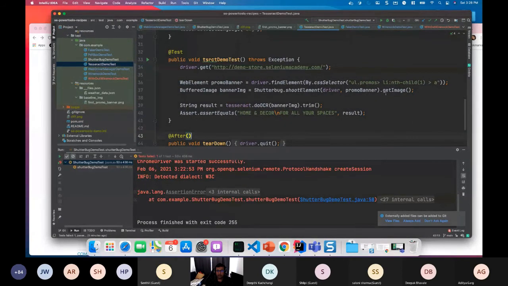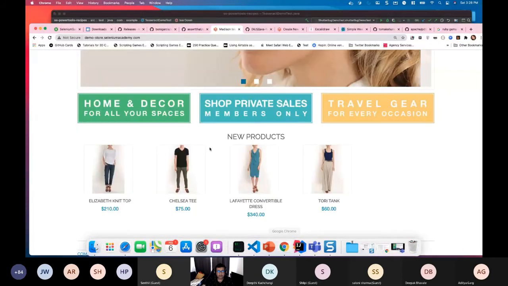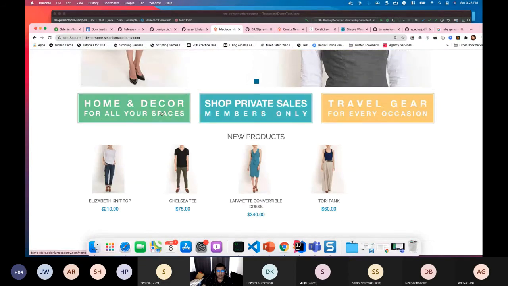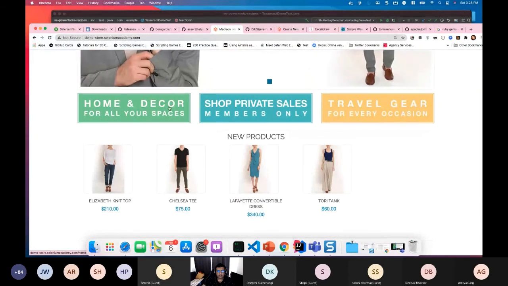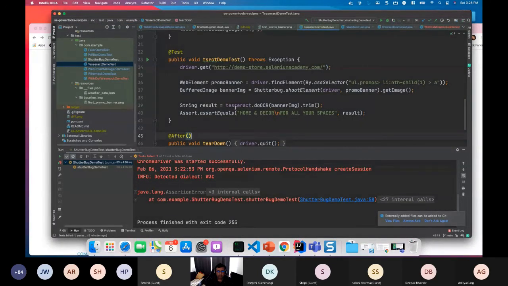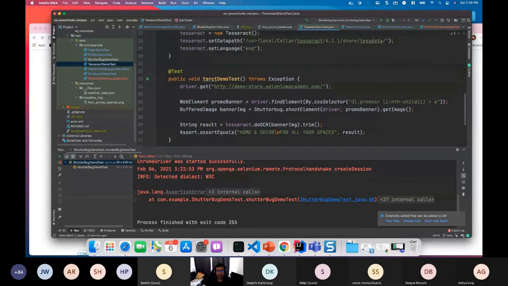Later in the script, I am capturing the particular element using the Shutterbug shootElement method. This will get me the particular element that I want to capture. In this case, this "home and decor for all your places". This is the element that I want to check, and I want to check the text of this particular image. For this, I am using the tesseract.doOCR method, where I pass the image that is captured by Shutterbug, and then the doOCR method will extract the text that is displayed on that image, and then I can do a quick verification using the string result that is returned, whether this particular text is displayed or not.